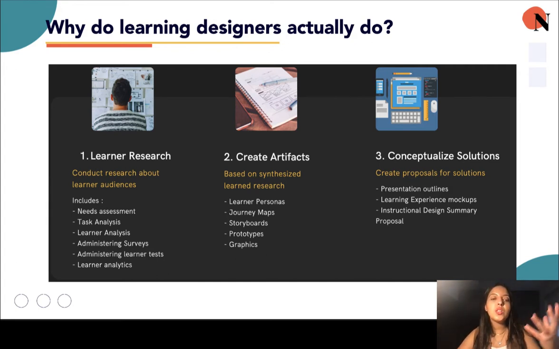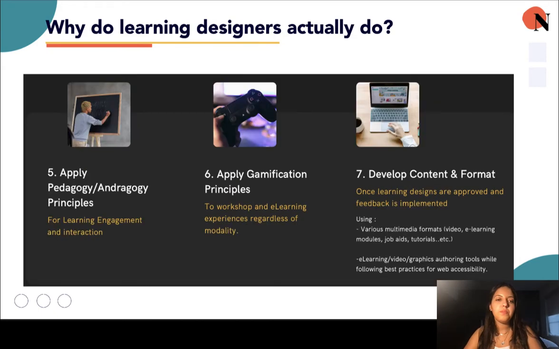Based on the research that they've conducted, they create what we call learner personas, journey maps, storyboards, prototypes, and graphics. They also conceptualize solutions. Sometimes things may not be clear, so they create proposals, what we call the instructional design summary proposal or document. They work on learning experience mock-ups that showcase a little bit how that learning experience would look, either in person or online. They even put together curriculum outlines or presentation outlines to help bring to life their learning design ideas and concepts.